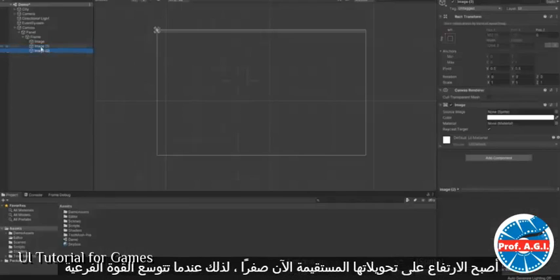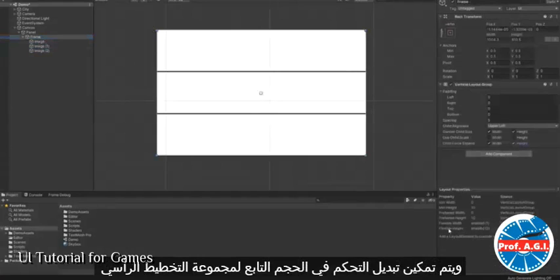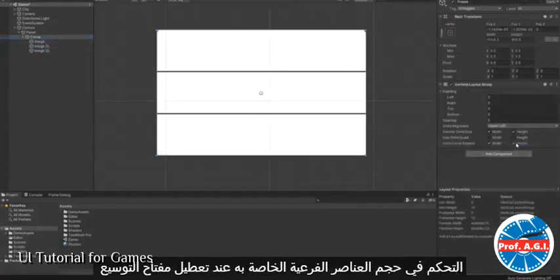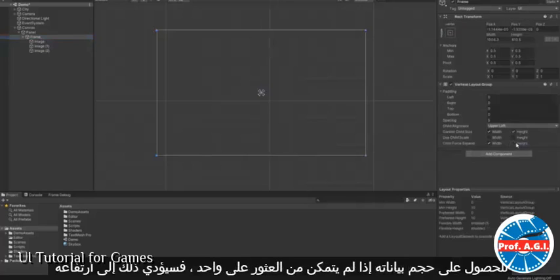So when the Child Force Expand and the Control Child Size toggles are enabled, the vertical layout group will control the size of its children. When the Expand toggle is disabled, however, the layout group looks for a layout element on the child to get its data size from. If it can't find one, it will cause the height to be 0.